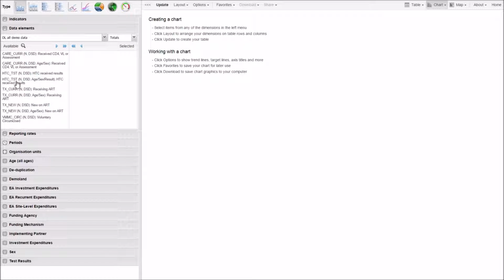So for instance, for HTC test we have another one, N DSD age, sex, and result. So this includes the age, sex, and the result disaggregations that are associated with that particular data item. Now if we select HTC tests, just the N DSD data element, and then we try to review any of the associated data dimensions, such as age or sex or result, it's going to return with blank data, and we'll show you what that looks like. But just remember that when you're working with the disaggregations, make sure that you select the proper data element with the disaggregations included in the name.